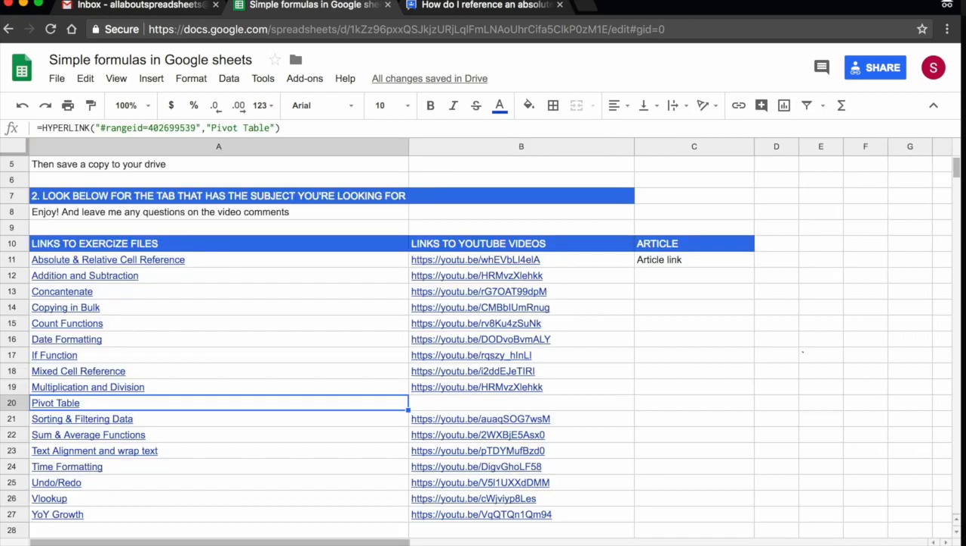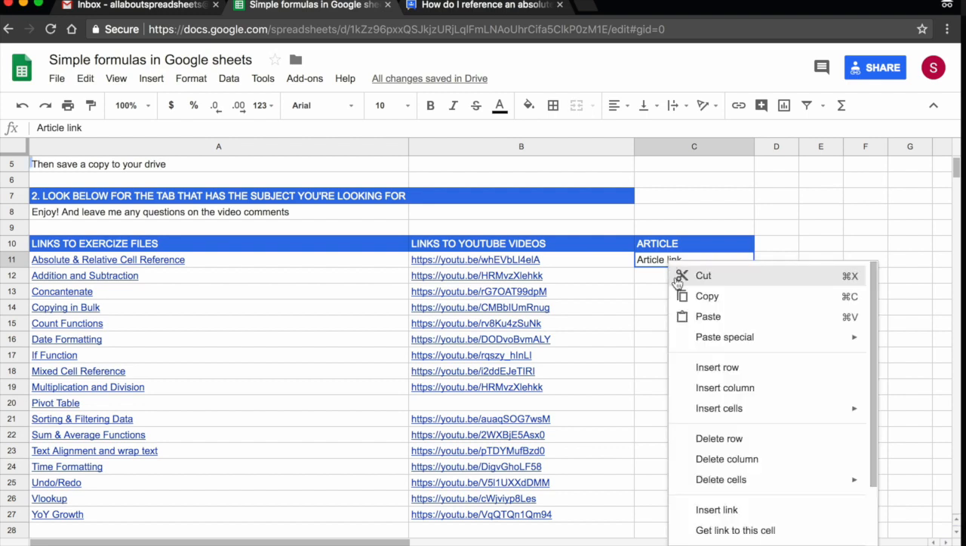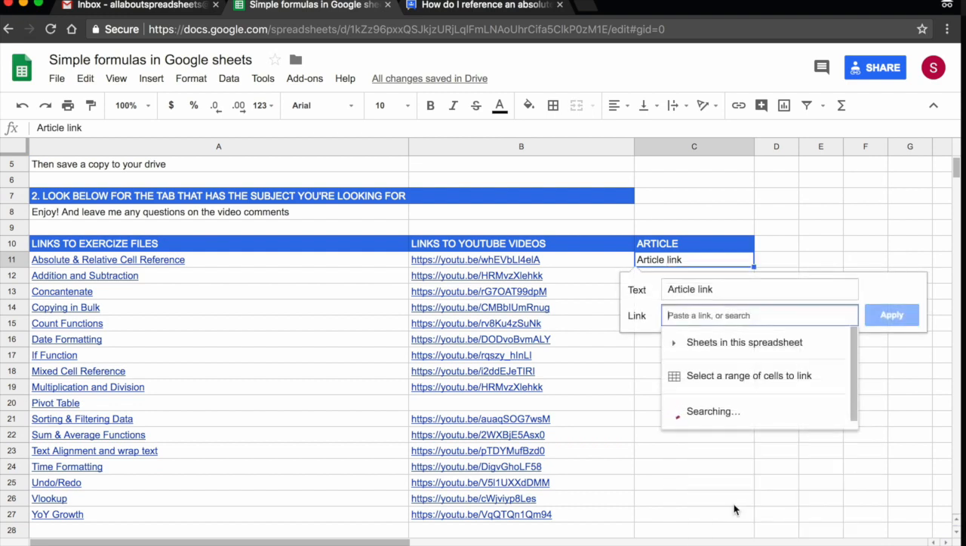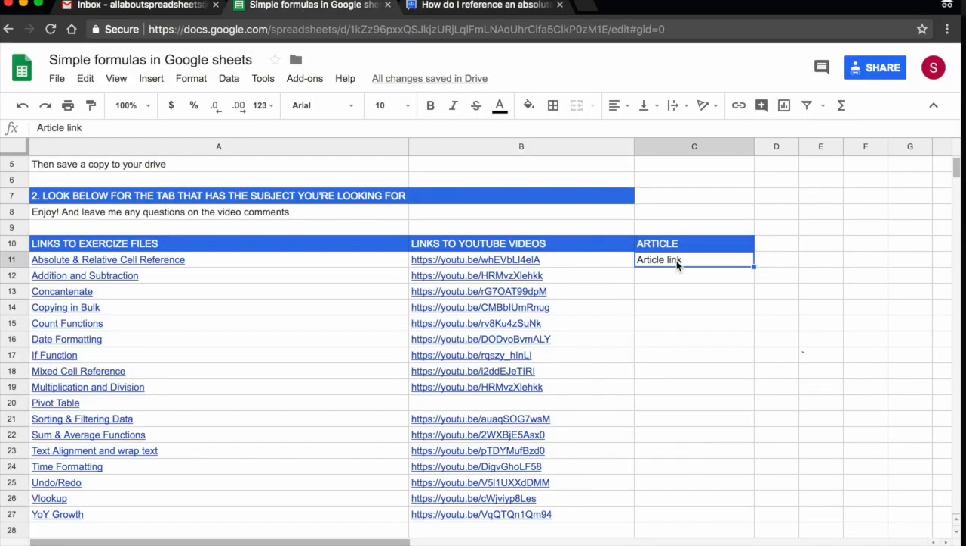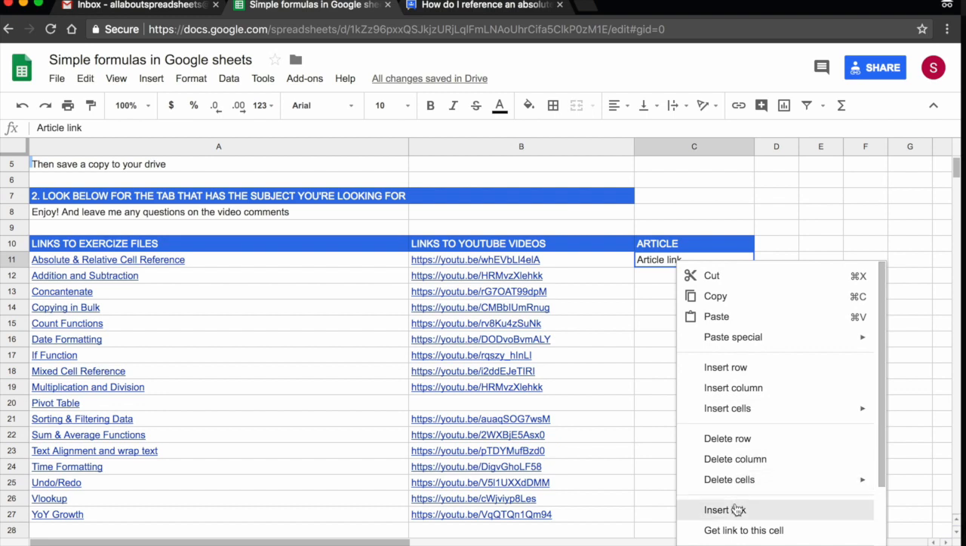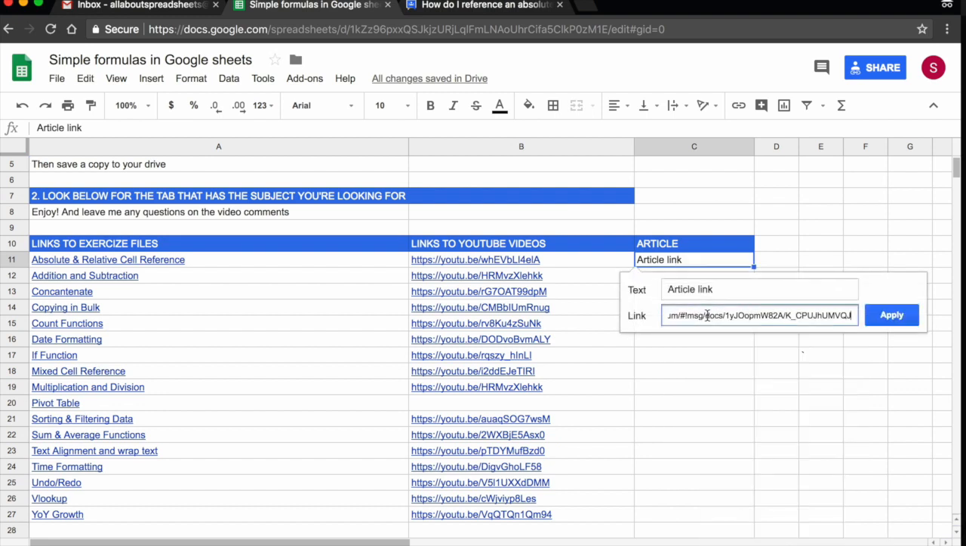All right, going back to our sheet. The last one is linking to an external article, and that's actually the easiest. So I just right click, insert link, and I get whatever external link I want. So say for example here, I open an article in the Google Docs Help Center. Let's say this is the article that I want, so I just copy the address, Ctrl+C, and I come back here, insert link, and I just paste the link. So this is the simplest.